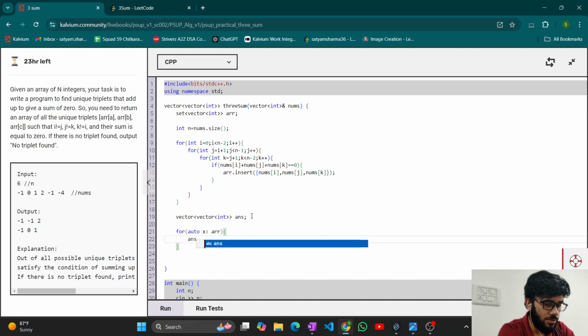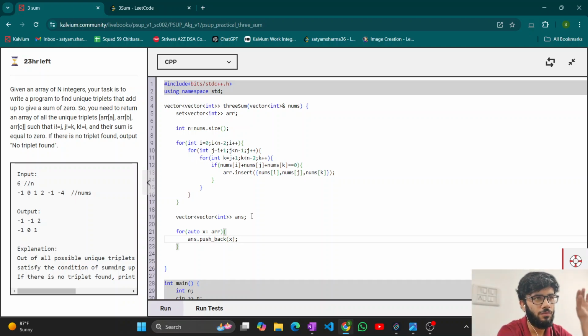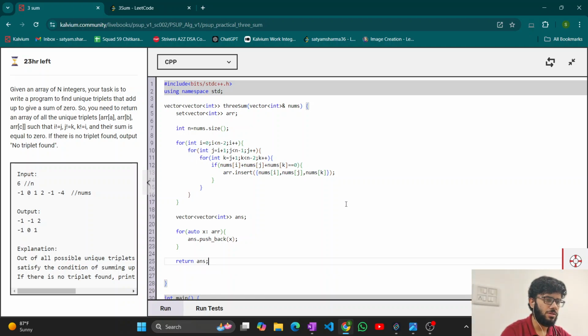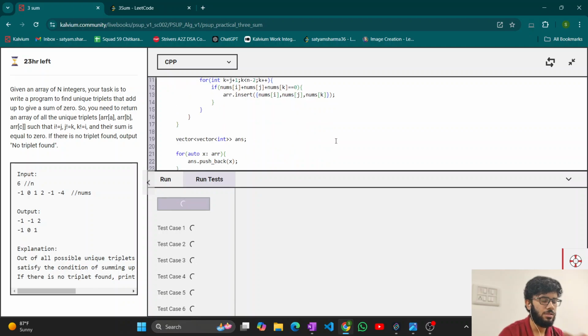Now we have to do answer dot push back, and what we push back is x. X means one by one we will be iterating over that set, taking the values and pushing them back into our answer, and then return answer. That's all. Now let's run this and see if it works or not.